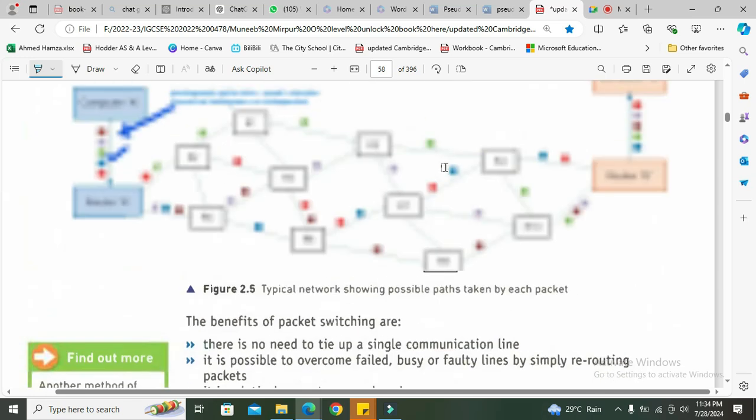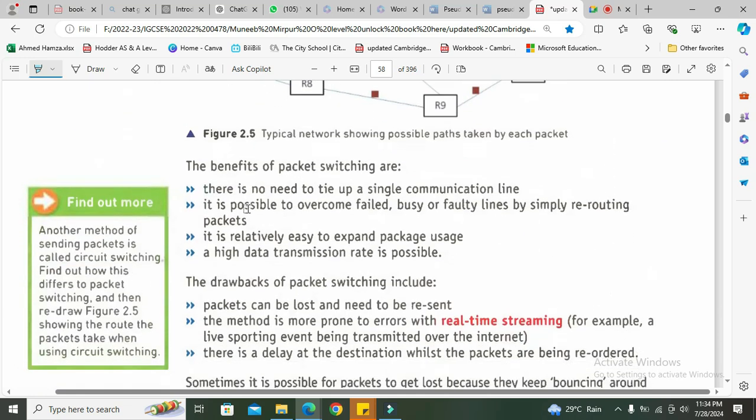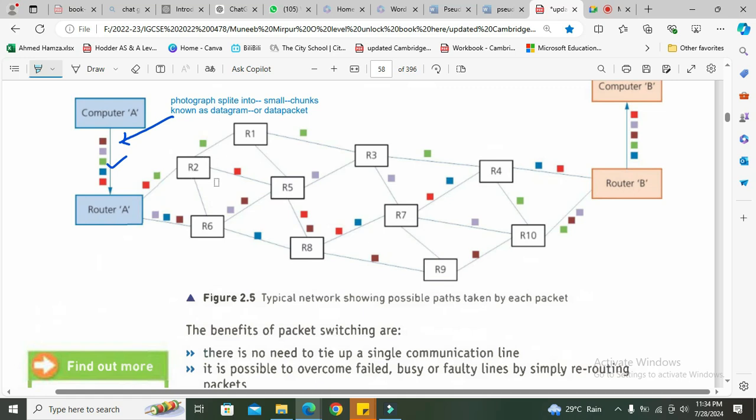It is not necessary that you will take only this route, R2, R1, R3, R4. You can take several routes to send your information to this destination. It is possible to overcome failed, busy or faulty lines by simply rerouting packets. If this line is busy, then you can do what? You can select this one.